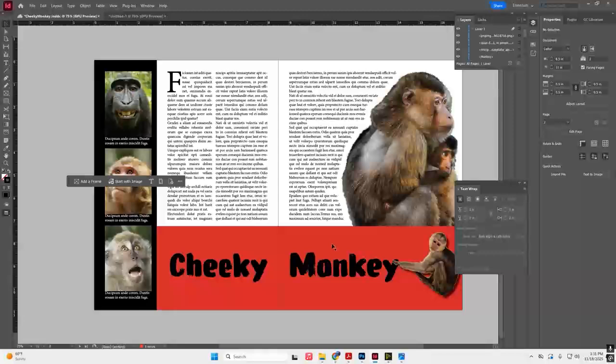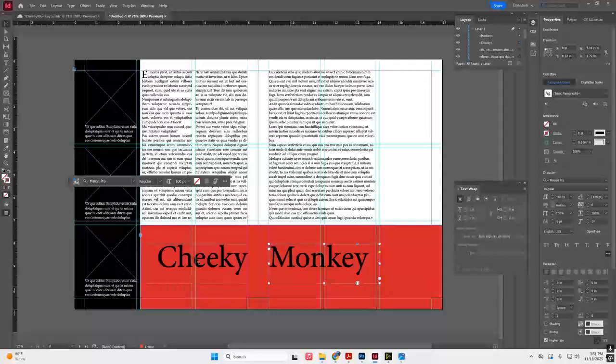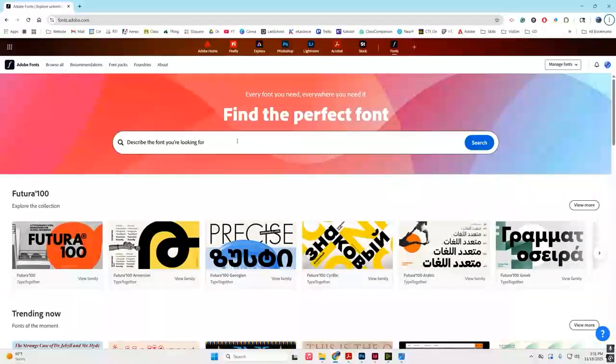Okay. Next, we're gonna change the font here. We're gonna use a font that we get on Adobe Fonts. So let's go ahead and go on here. Go to Adobe Fonts, fonts.adobe.com, and sign into your account, and then choose Browse All.